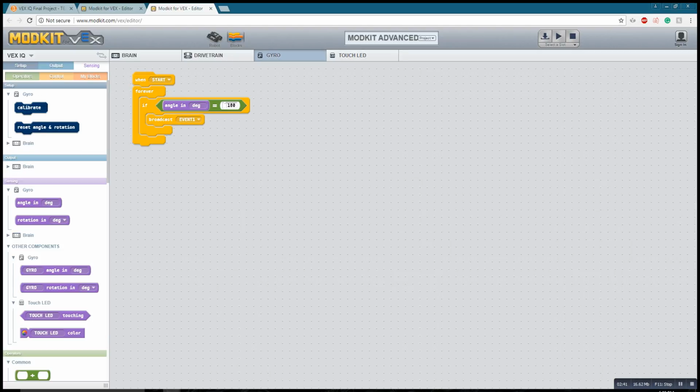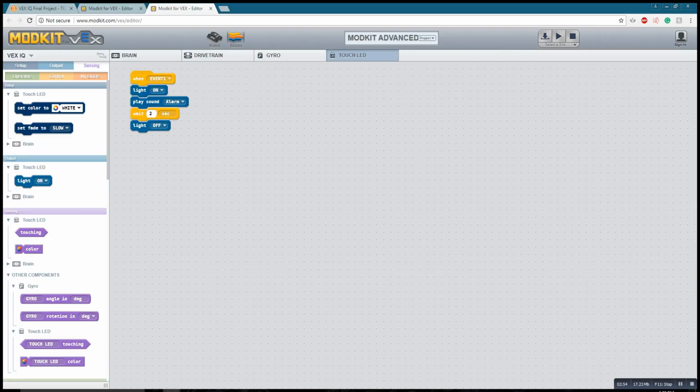So now when we start, the robot will always be checking for when its degrees is 180, and when it does that, it will broadcast the first event. That first event will trigger the touch LED turning on the light, playing the alarm for 2 seconds, and then turning off the light.